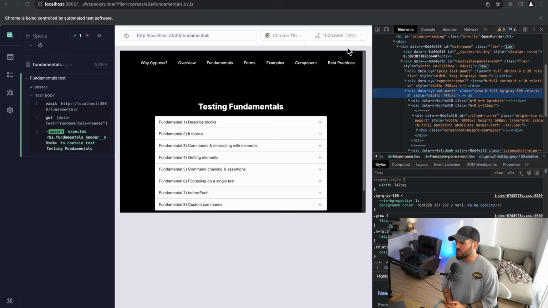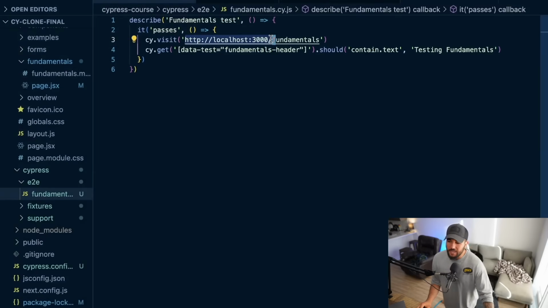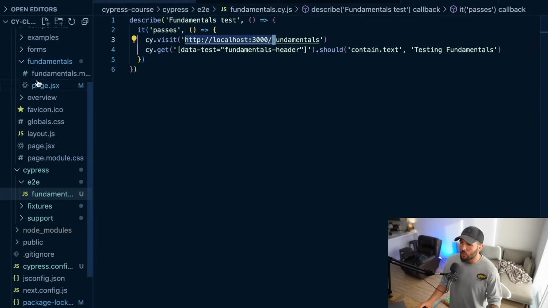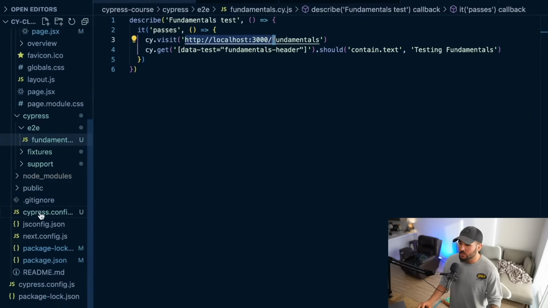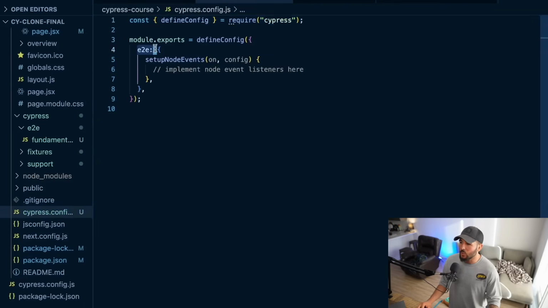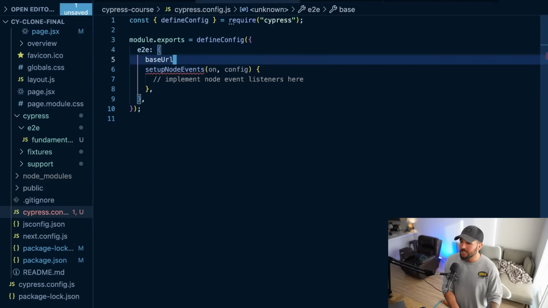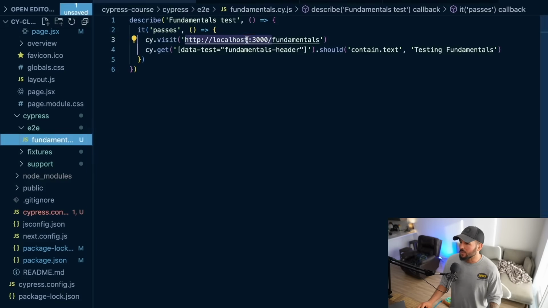But one thing I do want to show you is that I don't necessarily want to just do a cy.visit to this entire URL each time. We can actually configure a base URL within Cypress. So I'm going to go to my cypress.config here, and within my end-to-end property here, I'm going to set a base URL, and I'm going to set that to my localhost 3000 here.